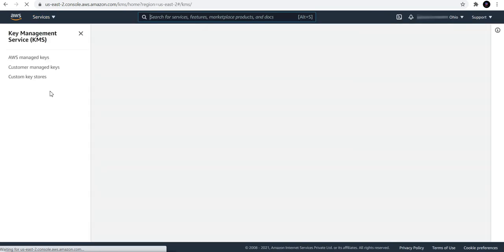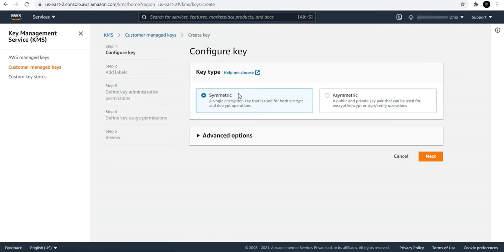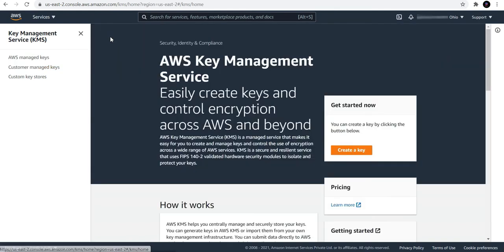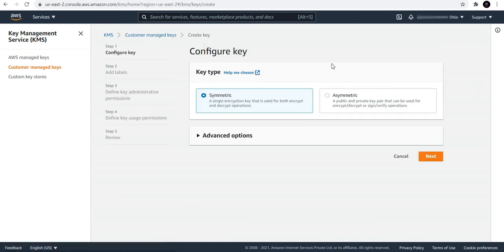You need to go to Key Management Service. Here I have already created this with the name infra. I won't be touching this. I'll just show you how to do one more. From Key Management Service, go to Customer Managed Keys. This is your dashboard, right? From here go to Customer Managed Keys, then go to Create Key. You have two options for key types. One is symmetric and the other one is asymmetric.